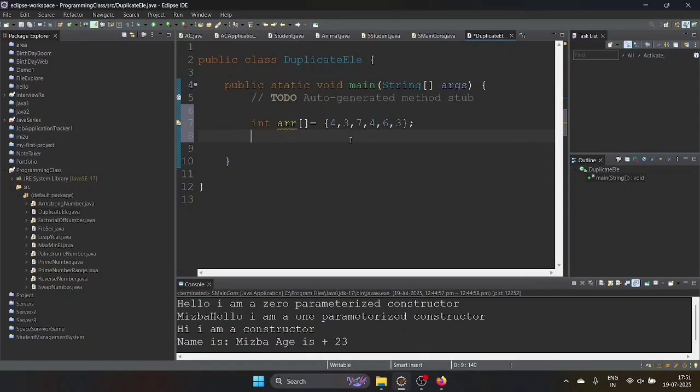Okay, we will use the first approach, which is the brute force technique or brute force method. So let's go and do that one. For int i equal to 0, then i is less than arr.length, then i++.